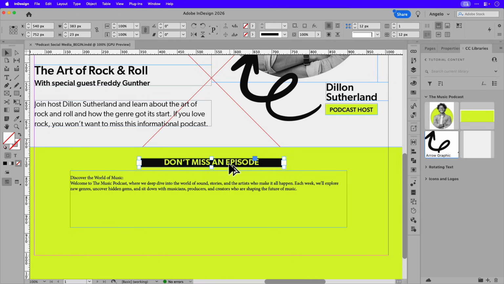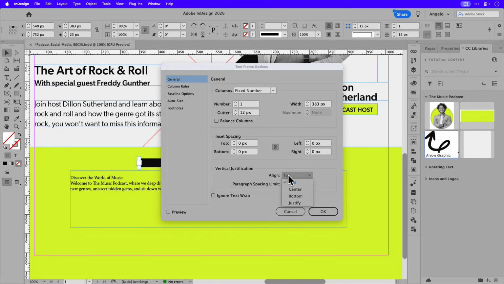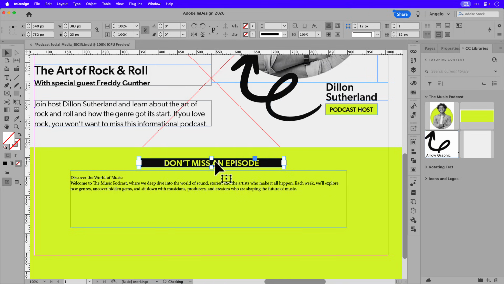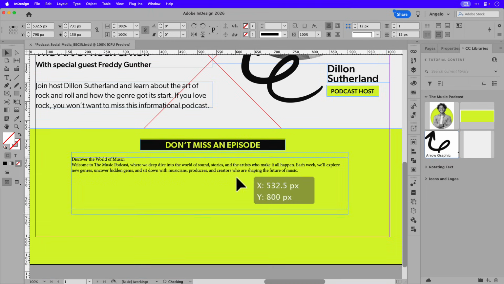Hold Option, that's Alt on Windows, double click, and let's center that. And I'm just going to expand the height of it just a little bit. Something like that looks better. Perfect. And now I can move this down.